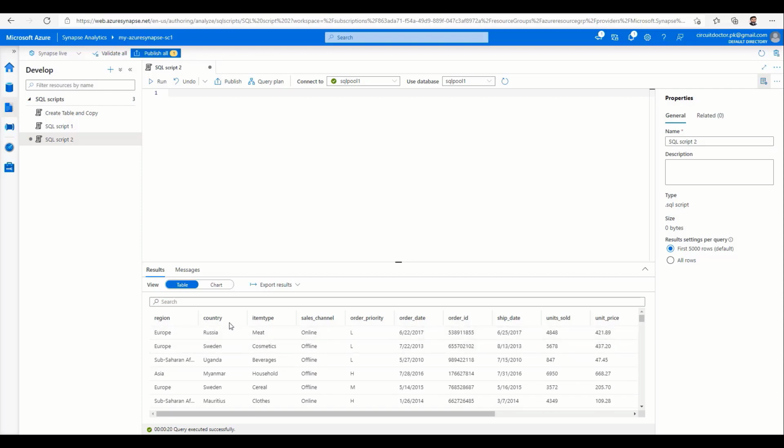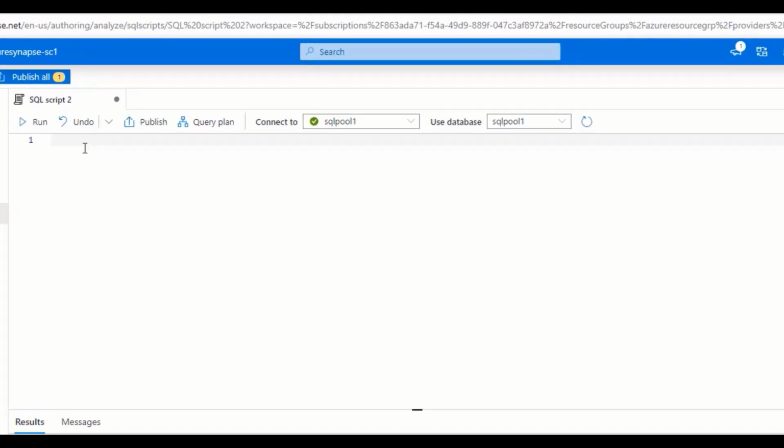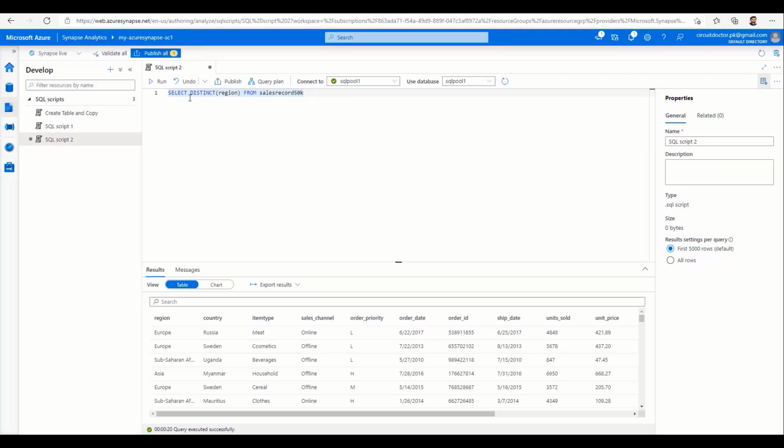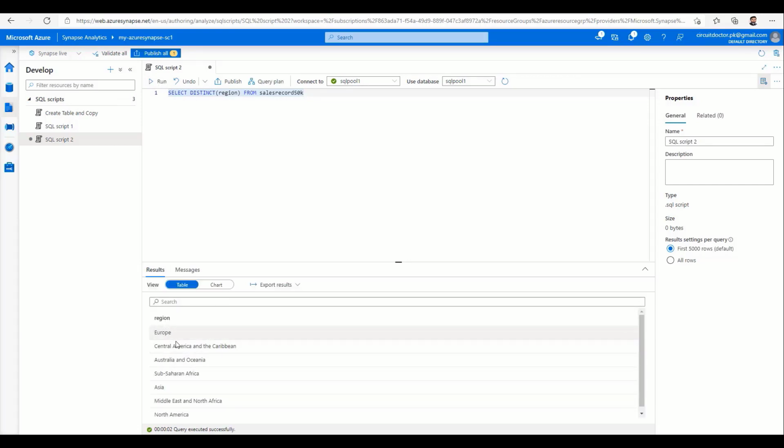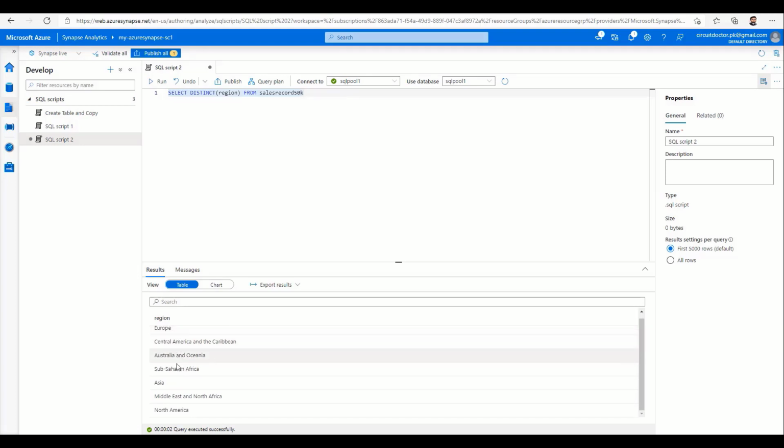So how you get the distinct names of all the values present in the columns, either region, item type, country, or any of them. So here I will write select distinct, and here we want to look at the region, and then we write from where we want, that is sales record table. Once when we run this query, you can see here we have all the different regions that exist in our dataset. Count them and they are all 7 in numbers.